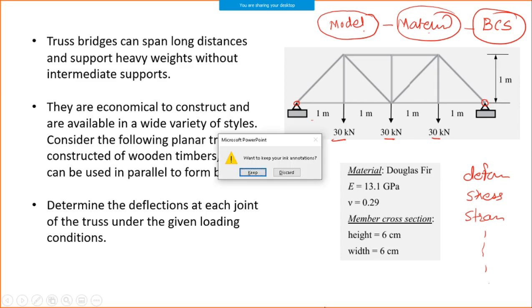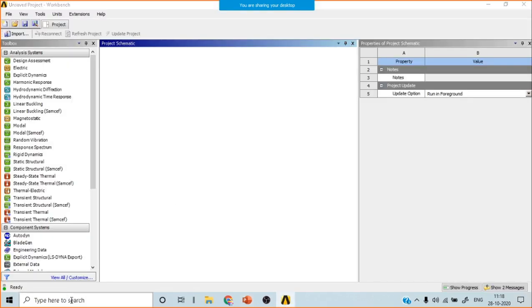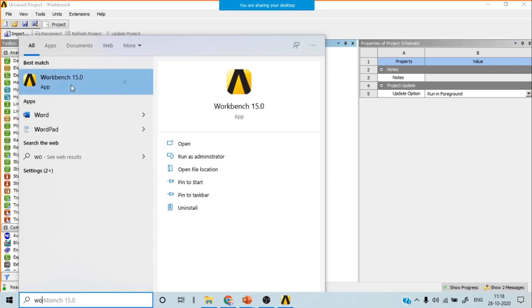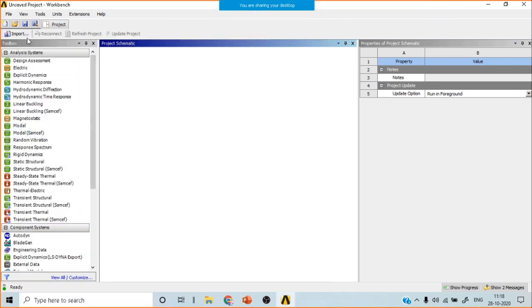So first of all we'll move towards ANSYS. When you are going to start ANSYS, you can pick Workbench here, and directly you can start and you will get this window. In this window, on the left side, you can find so many analysis systems, like I already showed one or two examples. In a similar fashion, we are going to discuss a few practical examples.